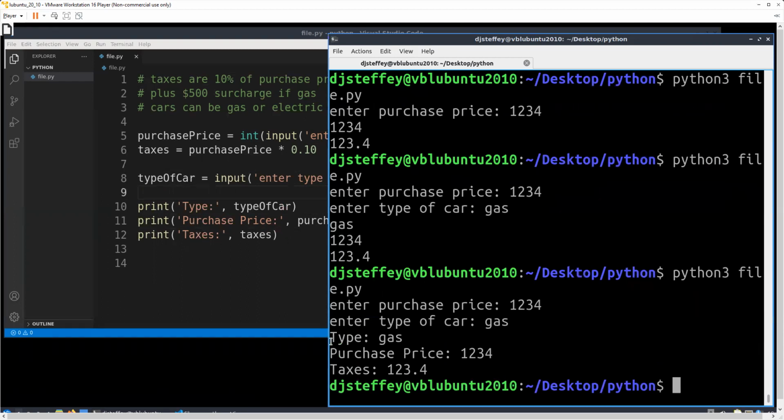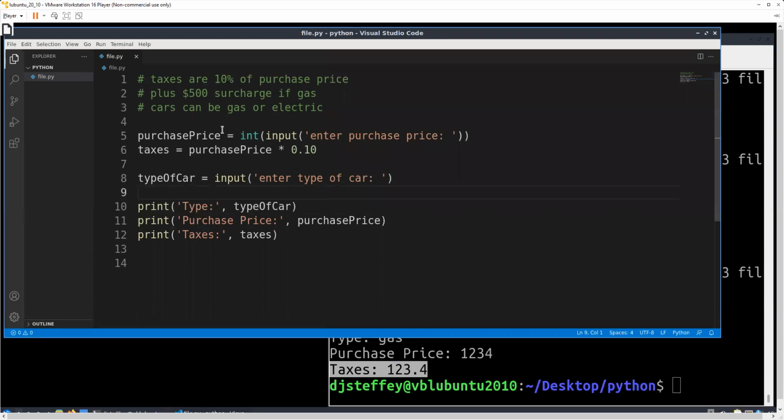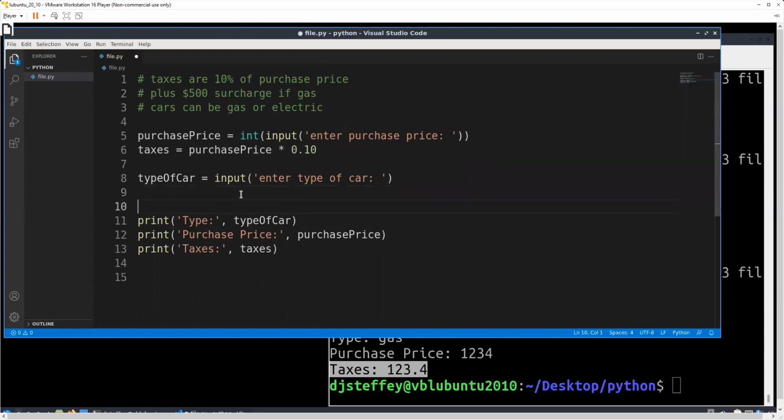So then it's going to tell us the type is gas, the purchase price is this, and the taxes are this. So far, so good. So we got the type of car, but we haven't factored in this $500 surcharge if it's gas. So we need to figure out, is it a gas car or not?